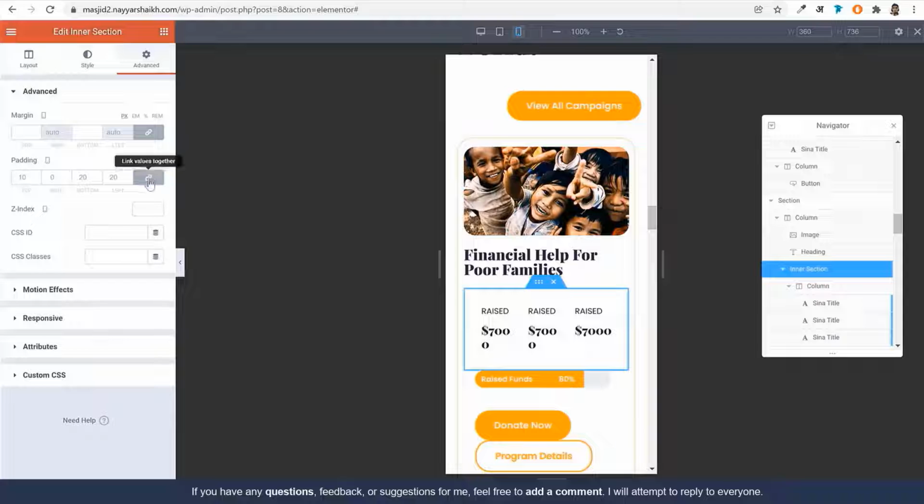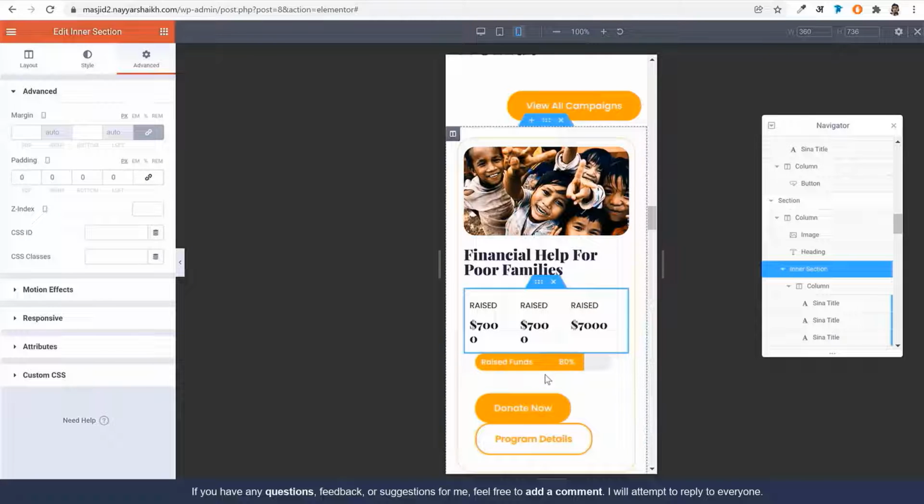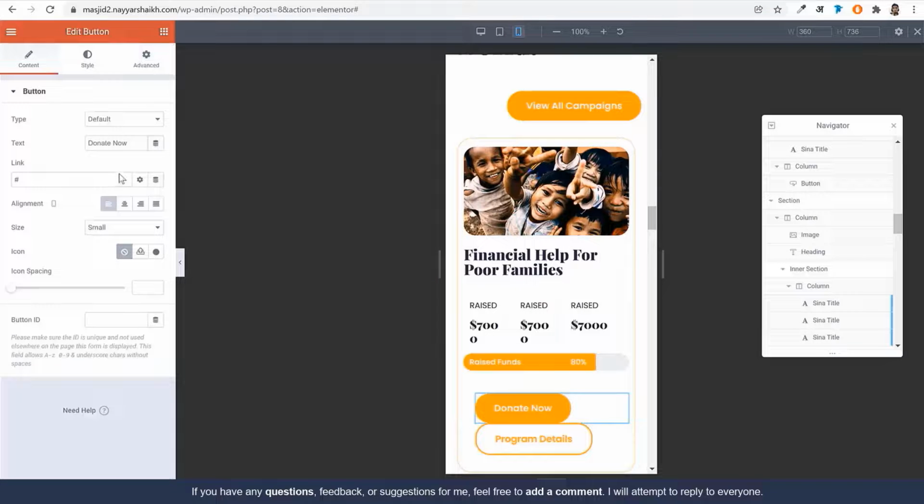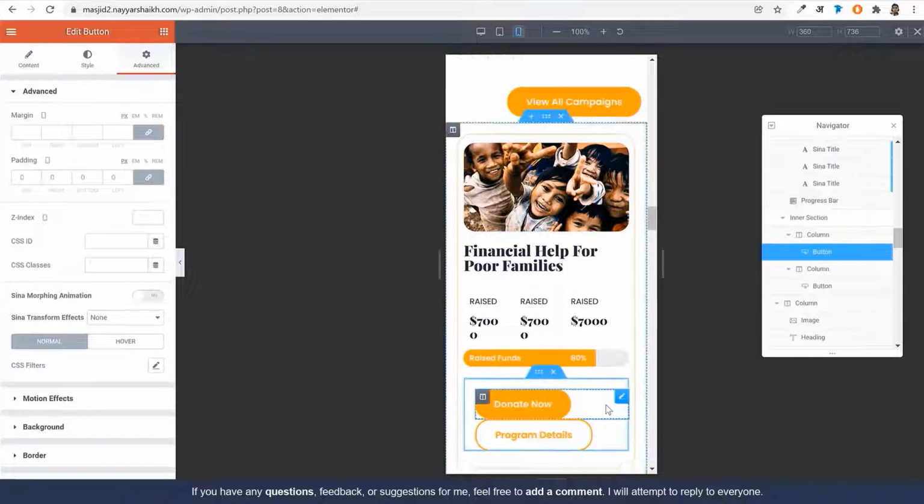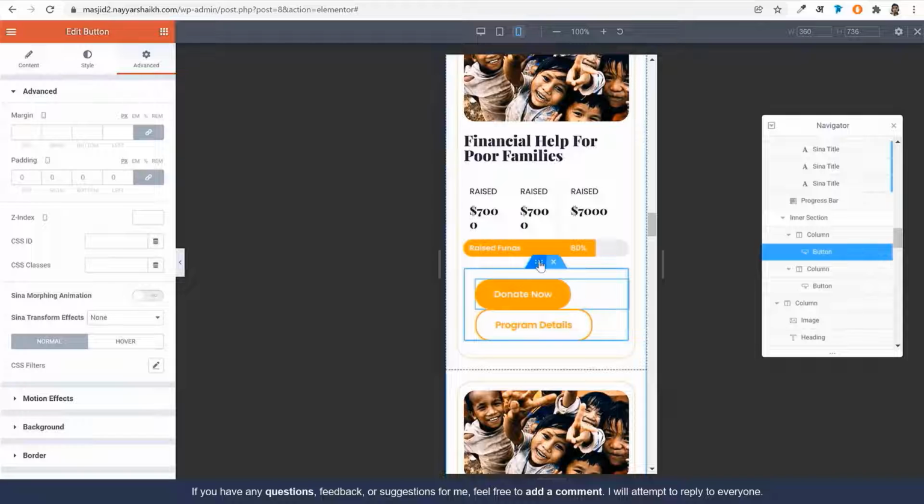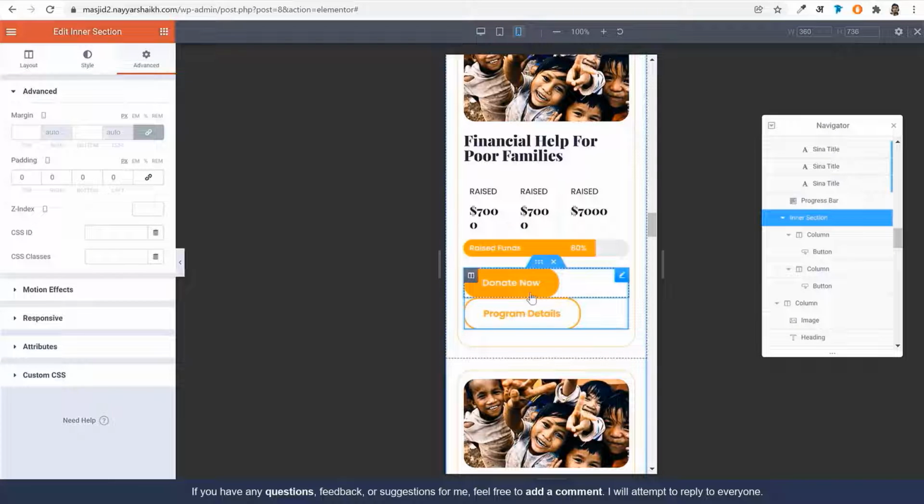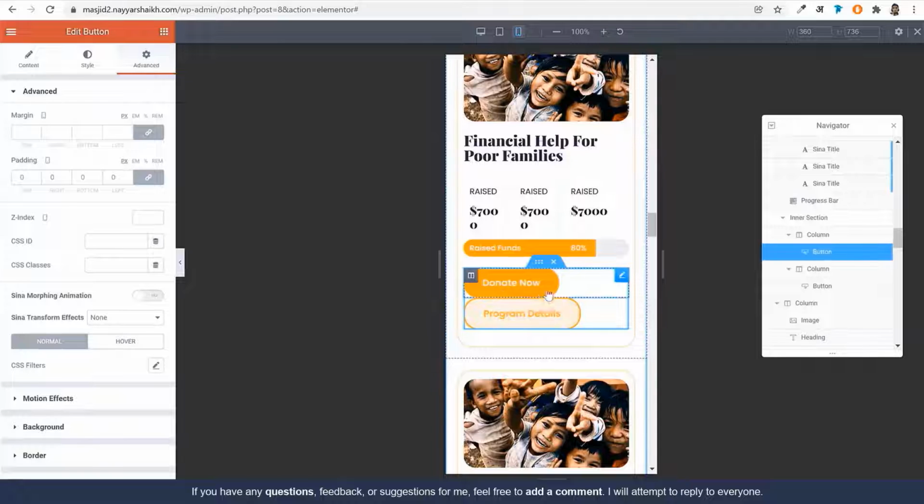Go to this option, padding, make it 0. Similarly, select this option, make it 0. Select these buttons. Go to this option, and let's first select this option, inner row, make everything 0, and now you can decrease the size if you want both the buttons in the same line.